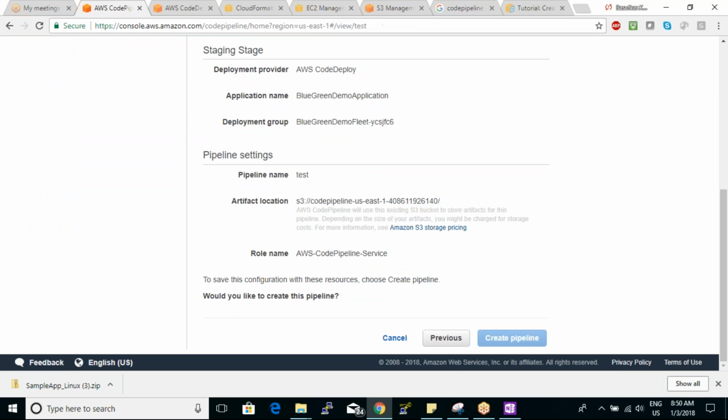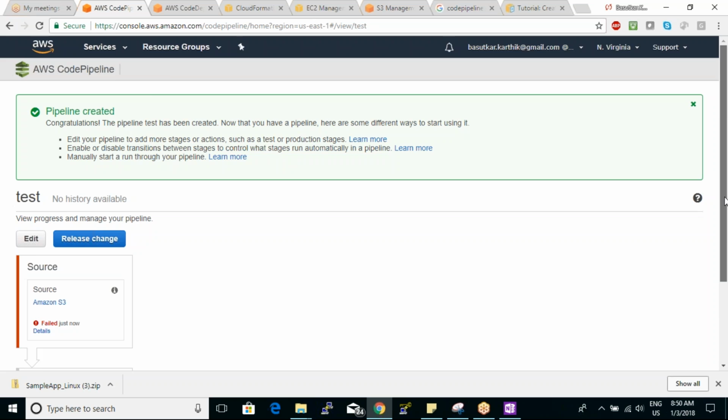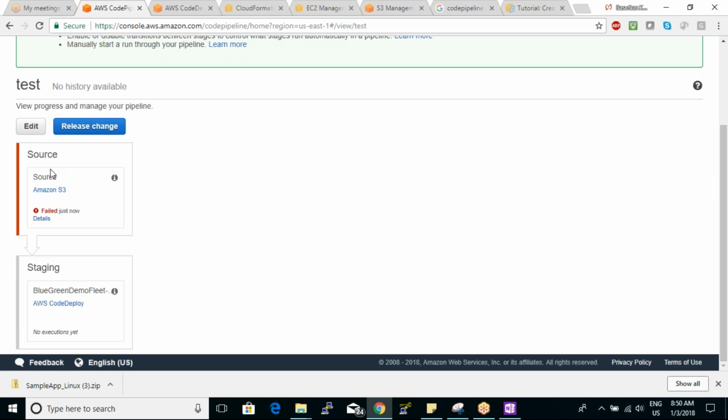Now I'm creating one pipeline. Now I created a pipeline. Here you can see the pipeline consists of source code from Amazon S3, and it can deploy on AWS, and it will call AWS CodeDeploy for making this deployment.